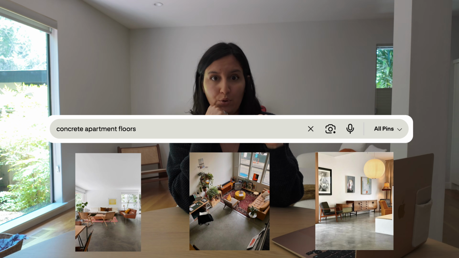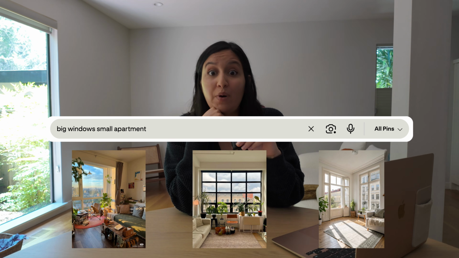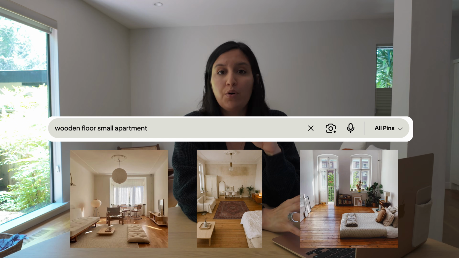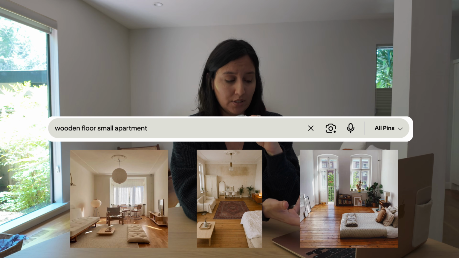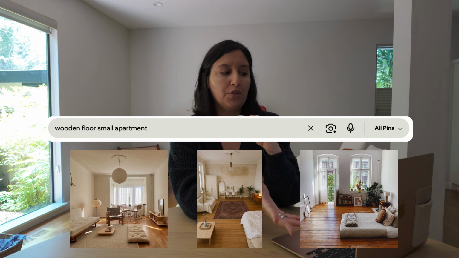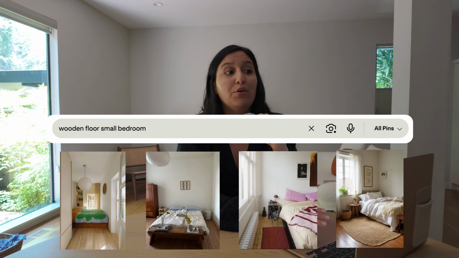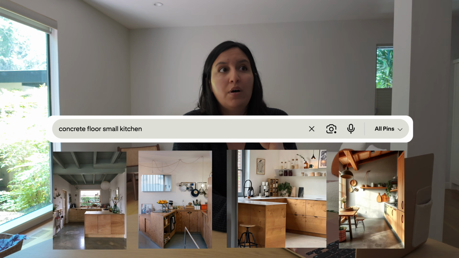So on Pinterest, I will go to my home feed, and then on the search engine, I will search concrete apartment floor, or big windows, small apartment, or wooden floor, small apartment. And then you'll see a bunch of references pop up. Also, if you want to be more specific, you could do wooden floor, small bedroom, or you can search like concrete floor, small kitchen. From there, I will sort of see what photos actually look like the natural light I currently have in my space.